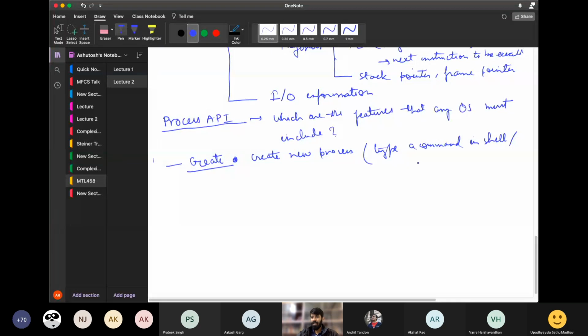So, type a command in shell or double click. I'm used to writing the other click, so this click does not come very naturally to me. Okay, so type a command in shell or double click on an icon and so on. And these things create new processes which run a desired program. Right. Good.